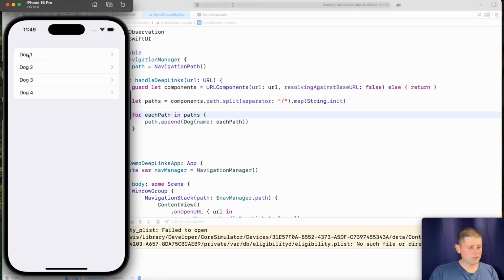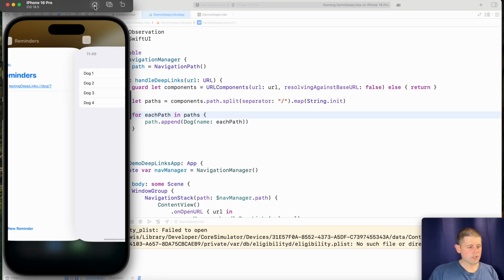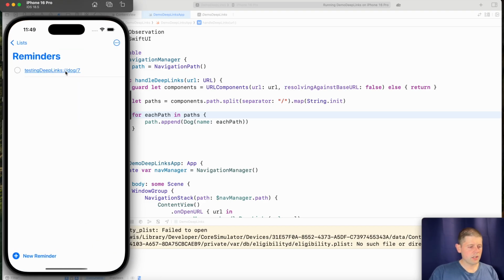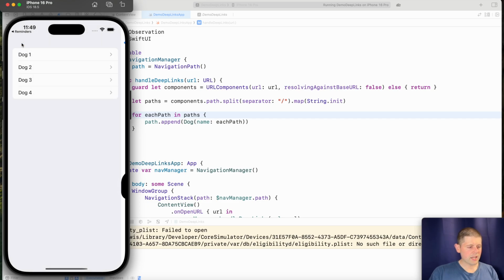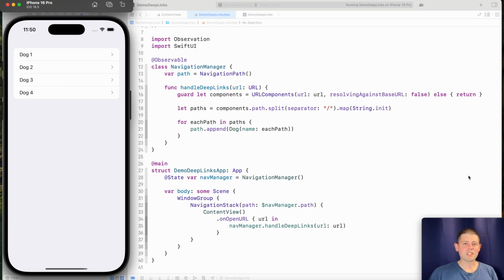And as you can see, we have dogs 1, 2, 3, and 4, but we don't have dog 7. So when we come back over here and we click on our deep link, we should be pushed to a new dog details page that is dog 7. So let's give that a shot and try it out. Nice. So we see dog 7 here, and we can click back, and then we can navigate back to our list. Very cool.